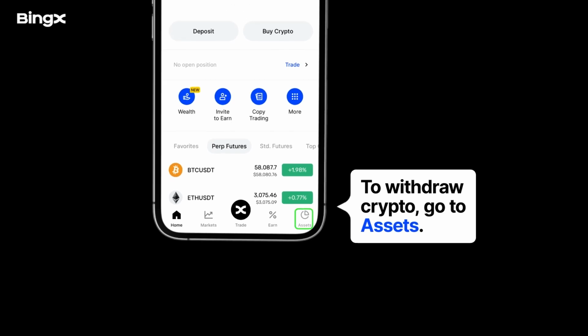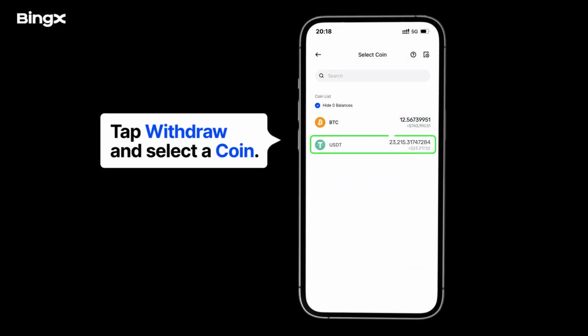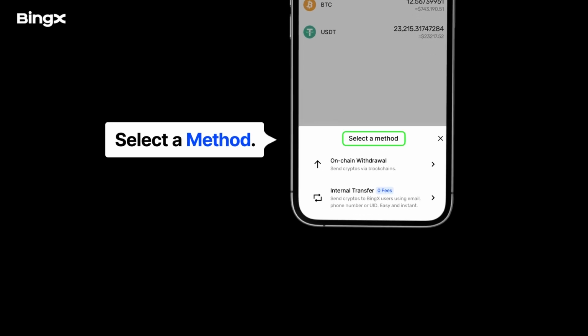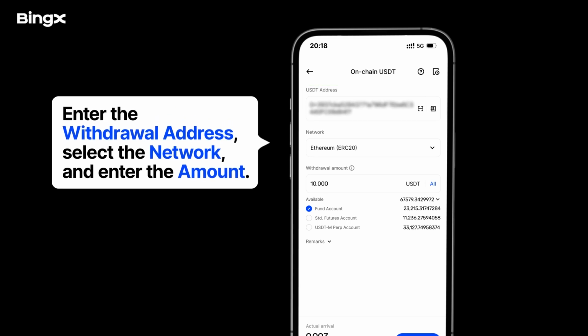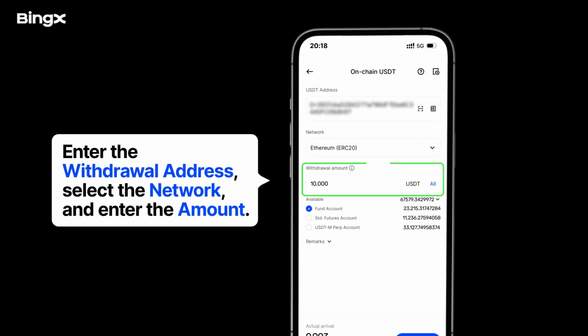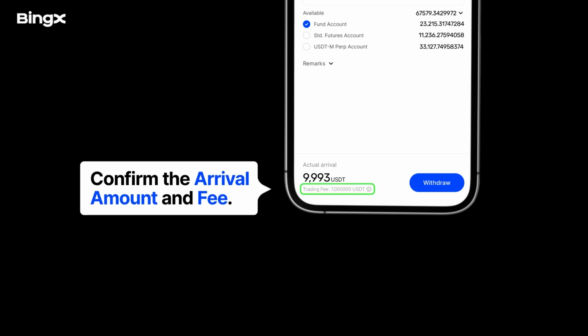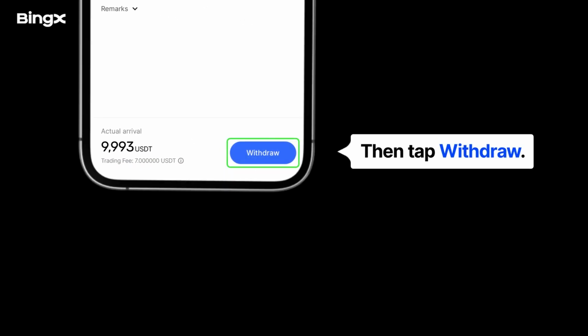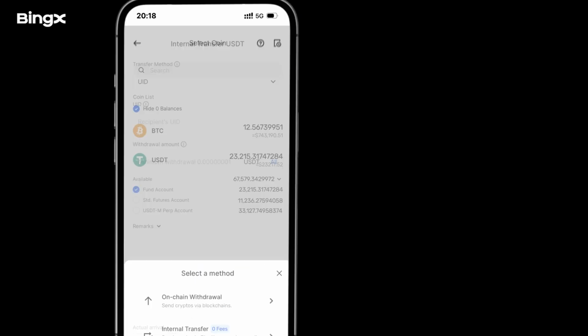To withdraw crypto, go to Assets, tap Withdraw, and select a coin. Select a method. To send crypto outside BingX, choose On-Chain Withdrawal. Enter the withdrawal address, select the network, and enter the amount. Confirm the arrival amount and fee. Then tap Withdraw. To send crypto to another BingX user, choose Internal Transfer.